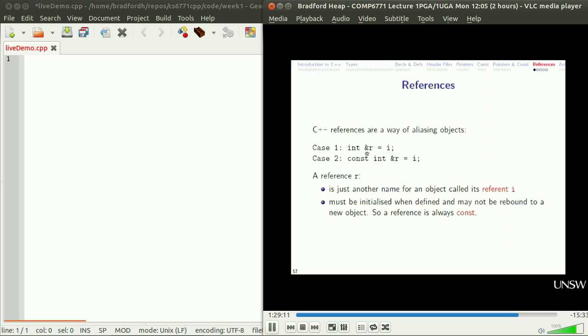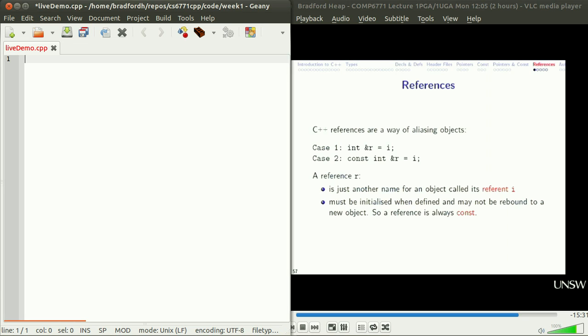Let me do a little code. You can't do this. Can we see that? Yep. So int i like that is fine. Int pointer, that is fine. Int reference, that is not fine. That will not compile. So again, separating out this declaration and definition. That will compile fine, and I can do this.